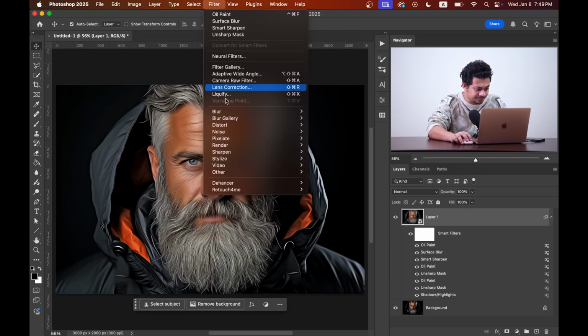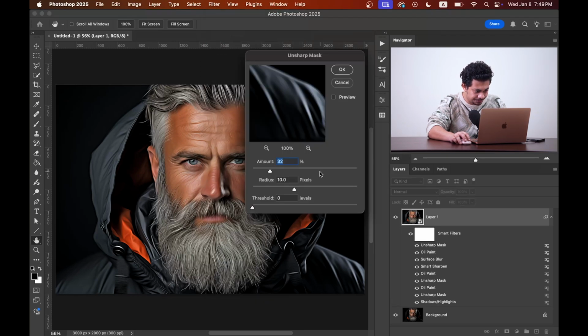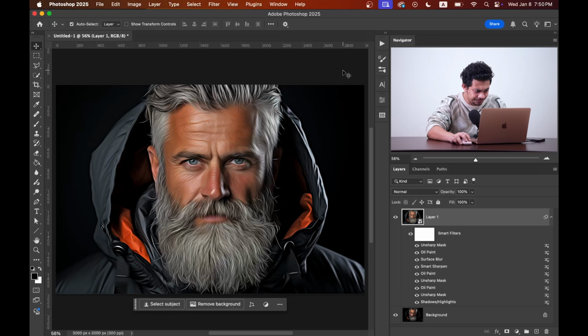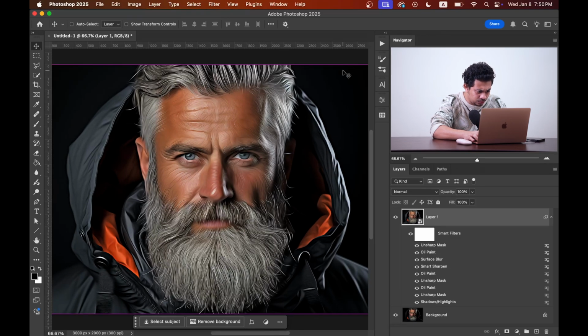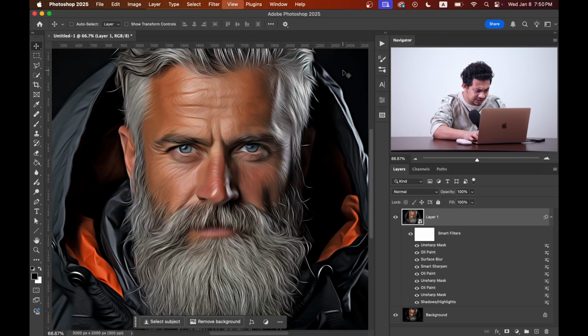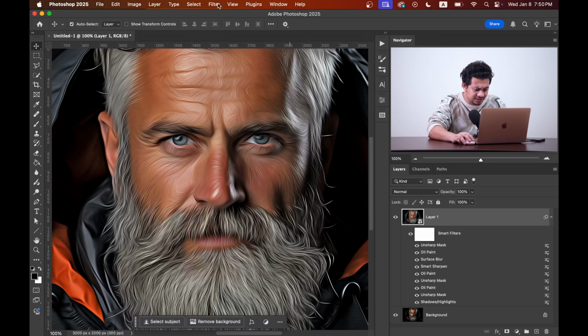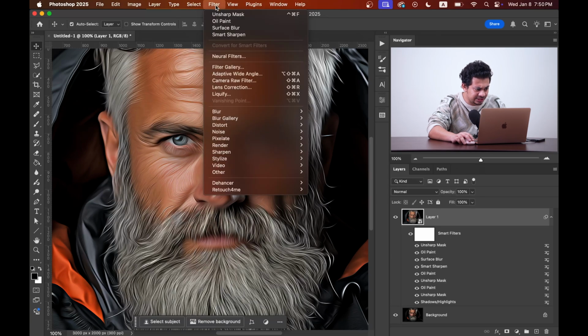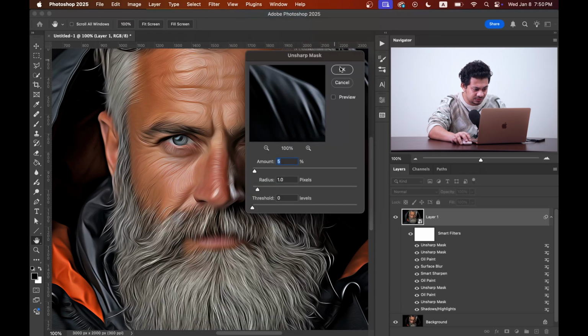Then go to the Filter, Sharpen, Unsharp Mask, and this time I'm going with 5, radius 1 and threshold 0. Hit OK. And if you need more sharpness, you can apply another Unsharp Mask. Just go to the Filter, you can click here to repeat the last Unsharp Mask effect. Just hit here and 510.